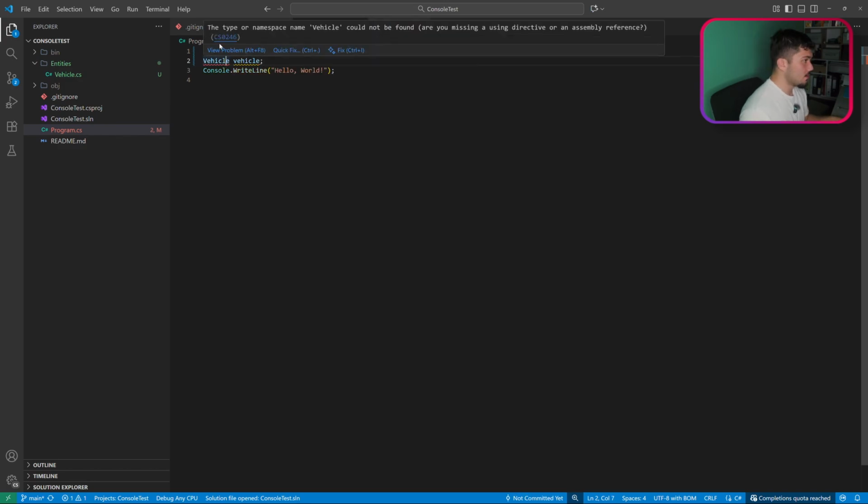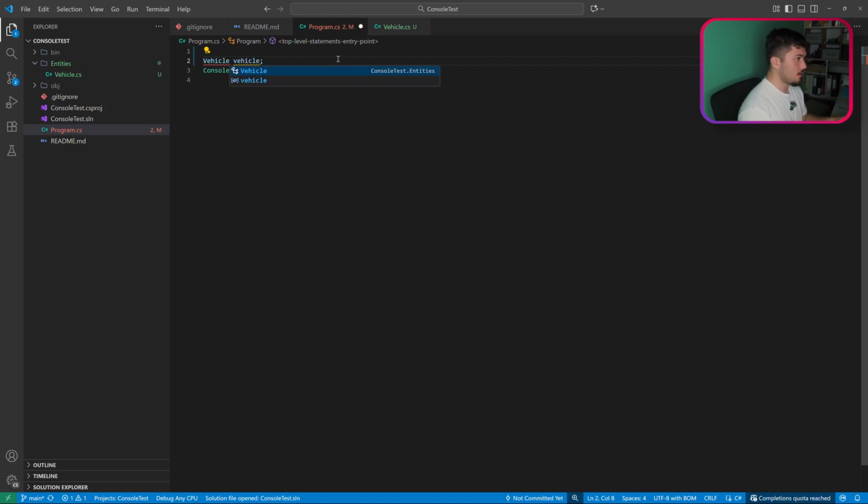Now we can see that there is an error. The type or namespace name Vehicle could not be found. And that's because we are not using the namespace where this class is defined. So you can just press Ctrl+Space and Enter. And there we go. We are now using this namespace, okay? So whenever you want to use a class that is defined in some namespace, you need to do using and then the namespace, and then you will have access to the class.